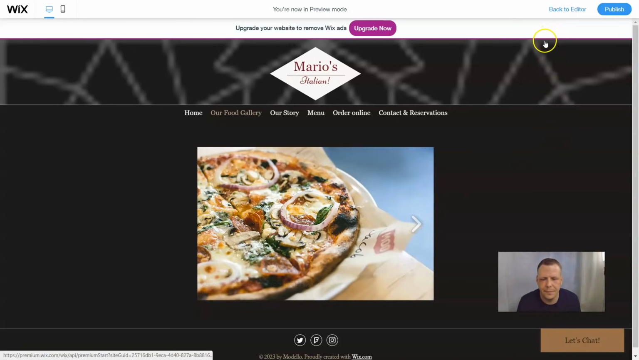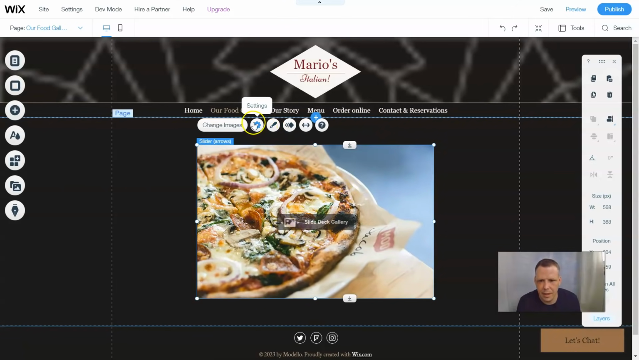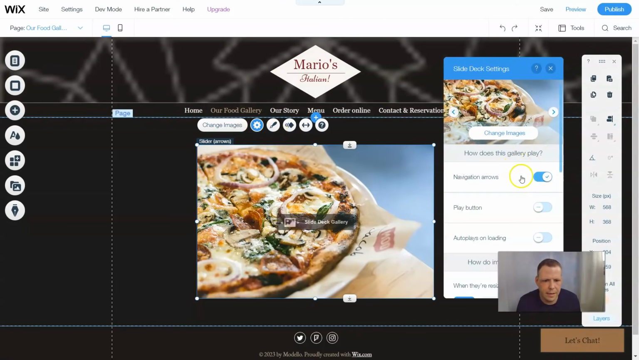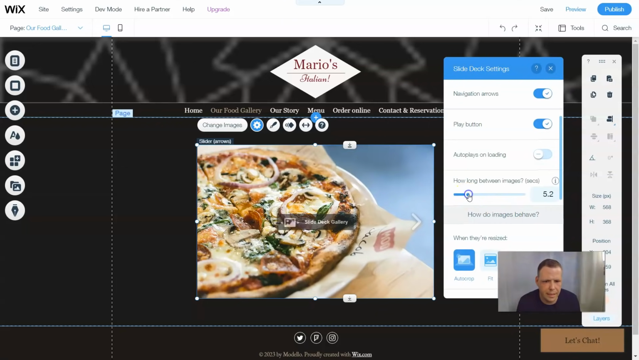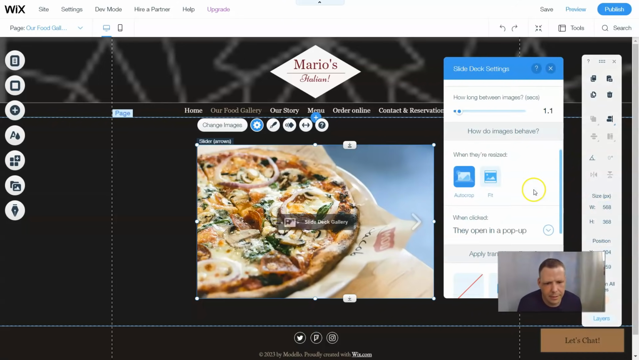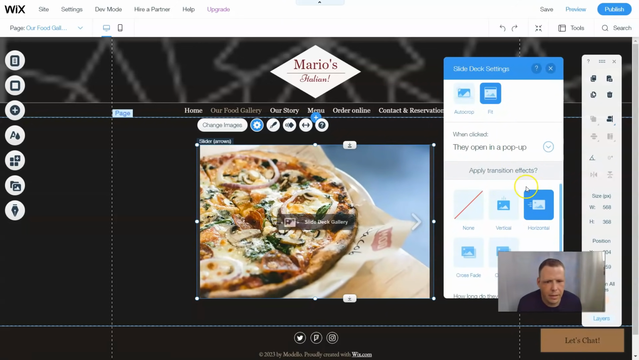Going back to editor. Okay, and now we're back to the editor. I'm going to click again. Now we have design and settings. Let's go to settings. Now you can do the navigational arrows or not. You can do a play button if you want. Now how long in between images, you're actually giving how many seconds you want as well. So I want to set that so it automatically goes, right? So I'm going to select that, plays on loading. I'm going to click yes, and you can have it fit or auto crop as well, and you can fit it. There you go. All right, they open and they pop up.